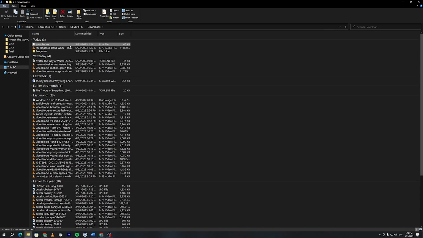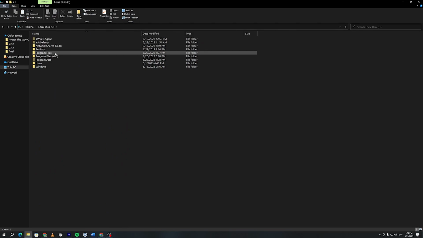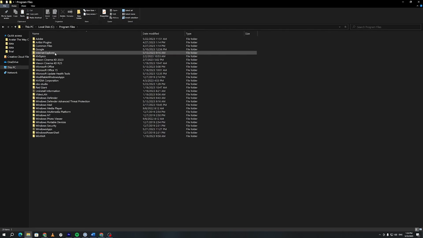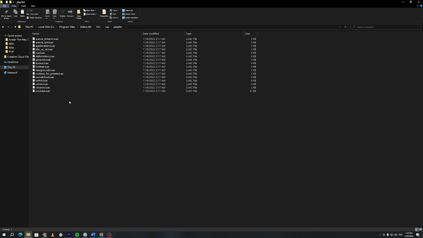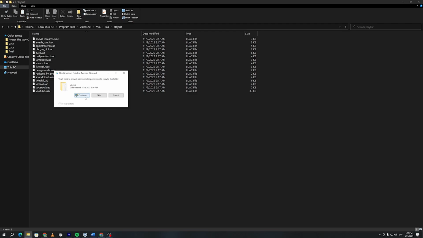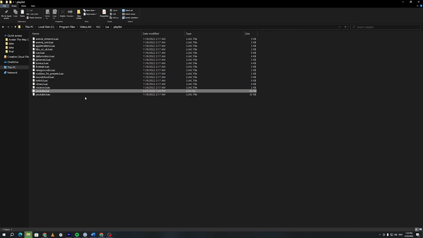Copy the downloaded file. Step 3. Now go to the C folder on your PC. Program Files, VideoLAN, VLC, LUA, Playlist. Step 4. Now place the file in this folder and relaunch your VLC media player. And now you can continue with the original procedure.